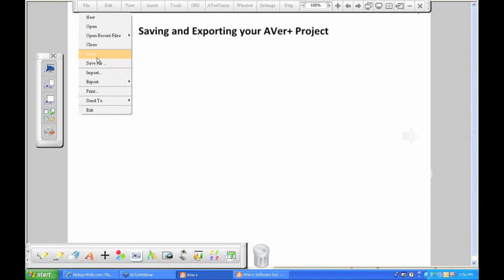While I'm going to go back up here to this save just to point out something. When you save your AVer Plus project, it's going to save as .avp, which means you can only open it on a computer that has AVer Plus. If you're creating something at school and you want to continue working on it at home, you can always install AVer Plus at home by getting it off of our website, which I'll have the link to at the end of this presentation. You can put AVer Plus on as many computers as you'd like, but it will save as .avp.